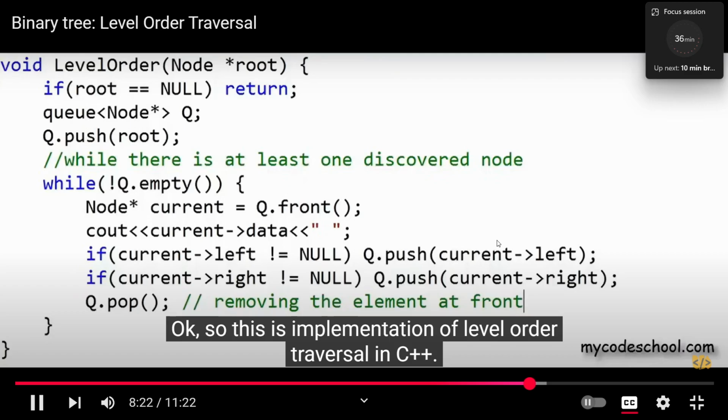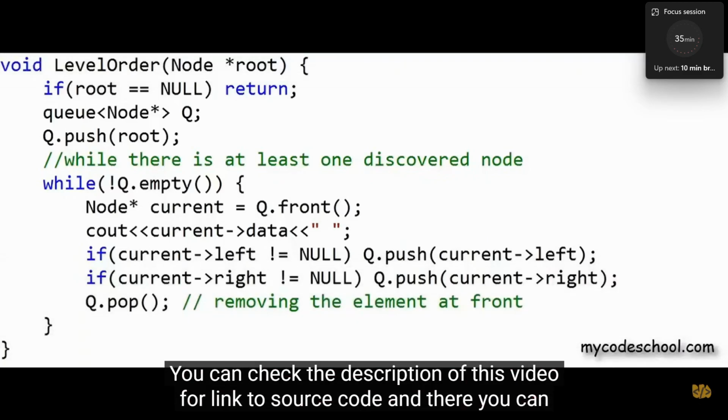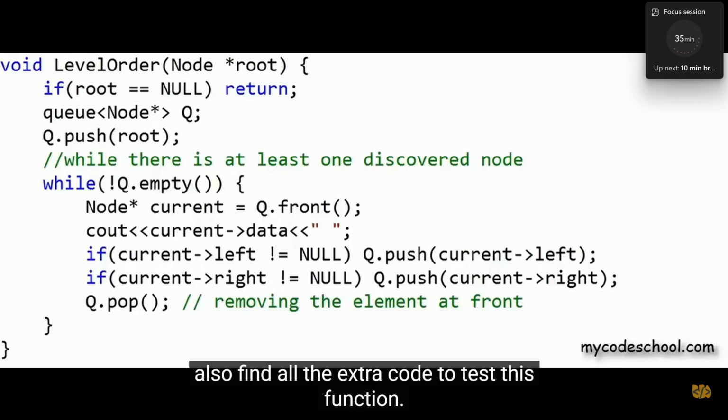Okay, so this is the implementation of level order traversal in C++. You can check the description of this video for a link to the source code, and there you can also find all the extra code to test this function.